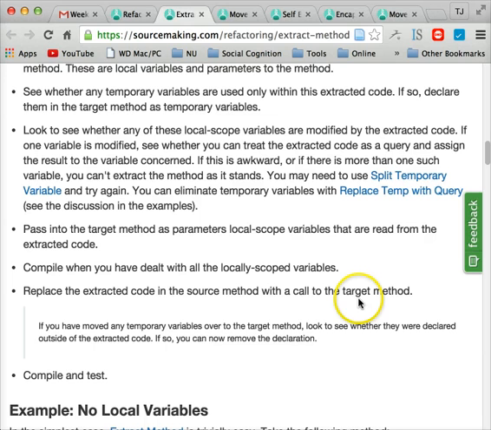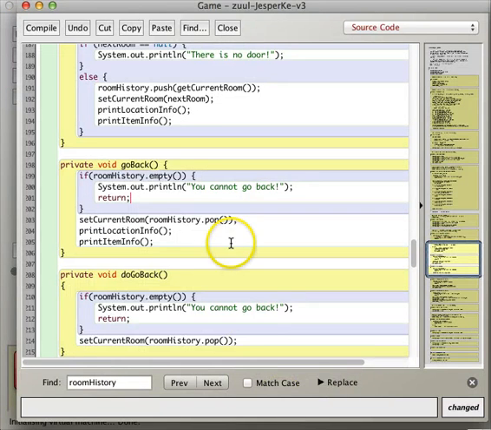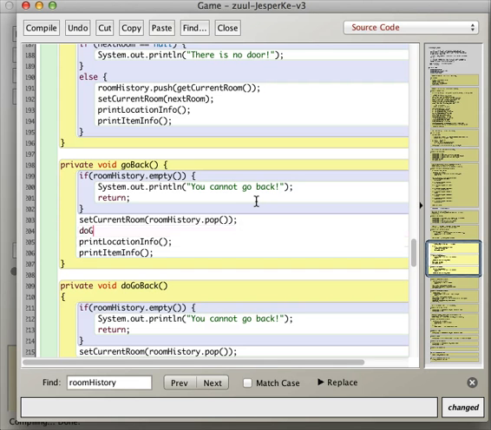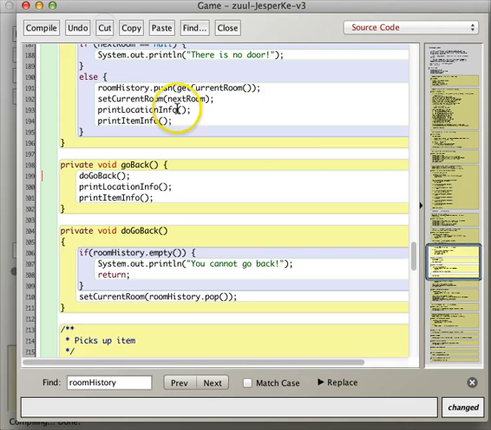All right, so we're not quite ready to, well, okay, no, we have the code in the target method. Yeah. So replace the extracted code in the source method with a call to the target method. So that's the idea here, and then this compiles. What we can do is, at this point, we can just say do go back, because this is the stuff we extracted, right? So we can say cut, compile. So this should be the first thing we test. So let's just test this real quick.